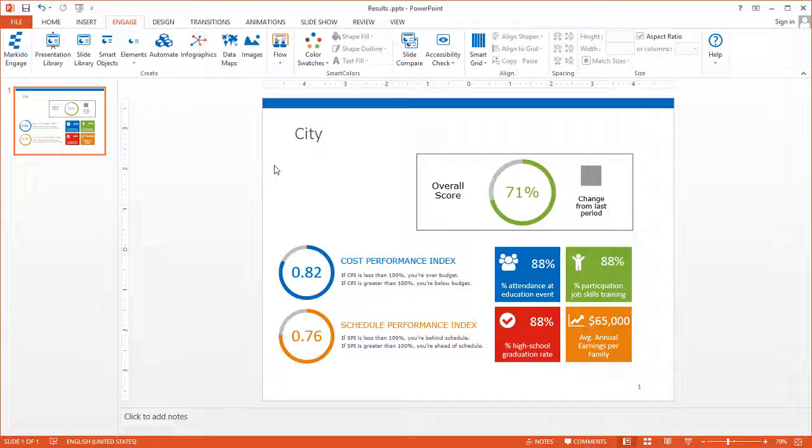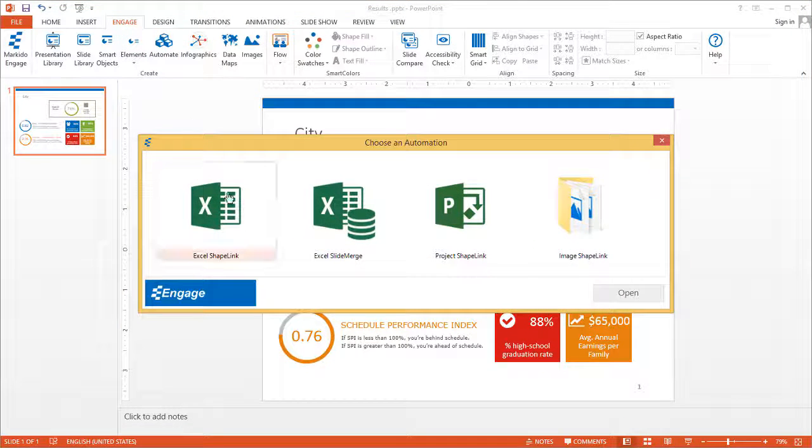This is an update video for the latest version of the Excel automation feature in Engage. When you click on the Engage tab and then click Automate, you'll notice that we separated the Excel automation into two different features. There's the Excel shape link, which is what we've just covered and what I'll focus on now. And then there's also the Excel slide merge. The slide merge works a little bit differently, and there's a video on that functionality as well. But the slide merge basically lets you automate multiple slides very quickly by linking the column headers.